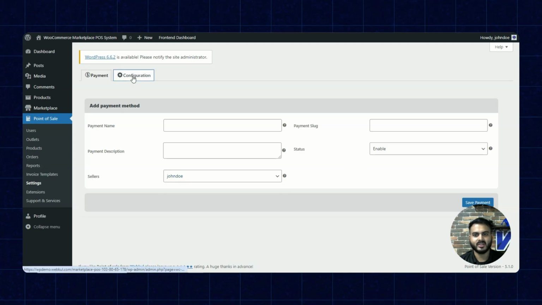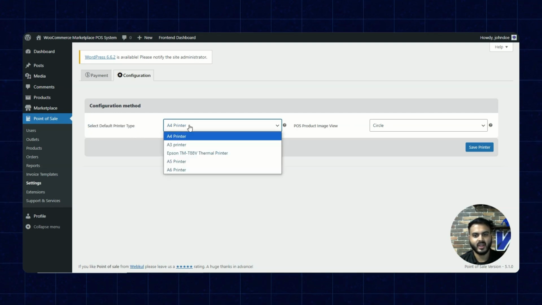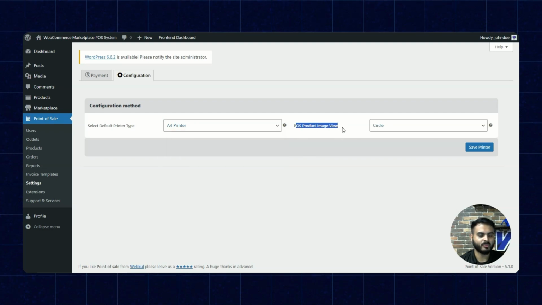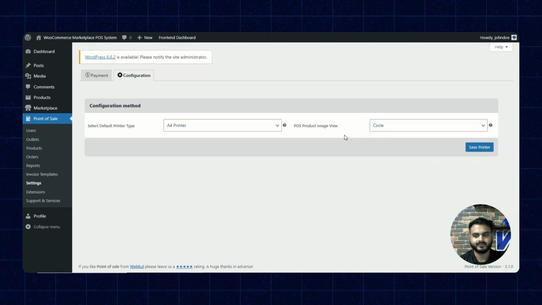So in the configuration, we have the two fields available, which is to select the default printer type for printing the invoice or the receipts. They can select the various printer options available. And in the POS product image view, the seller can select the shape of the image view in the POS panel. Here they can select from these three options available, which is the circle, square, or rounded. All right. So this concludes the configurations available for the marketplace POS system.